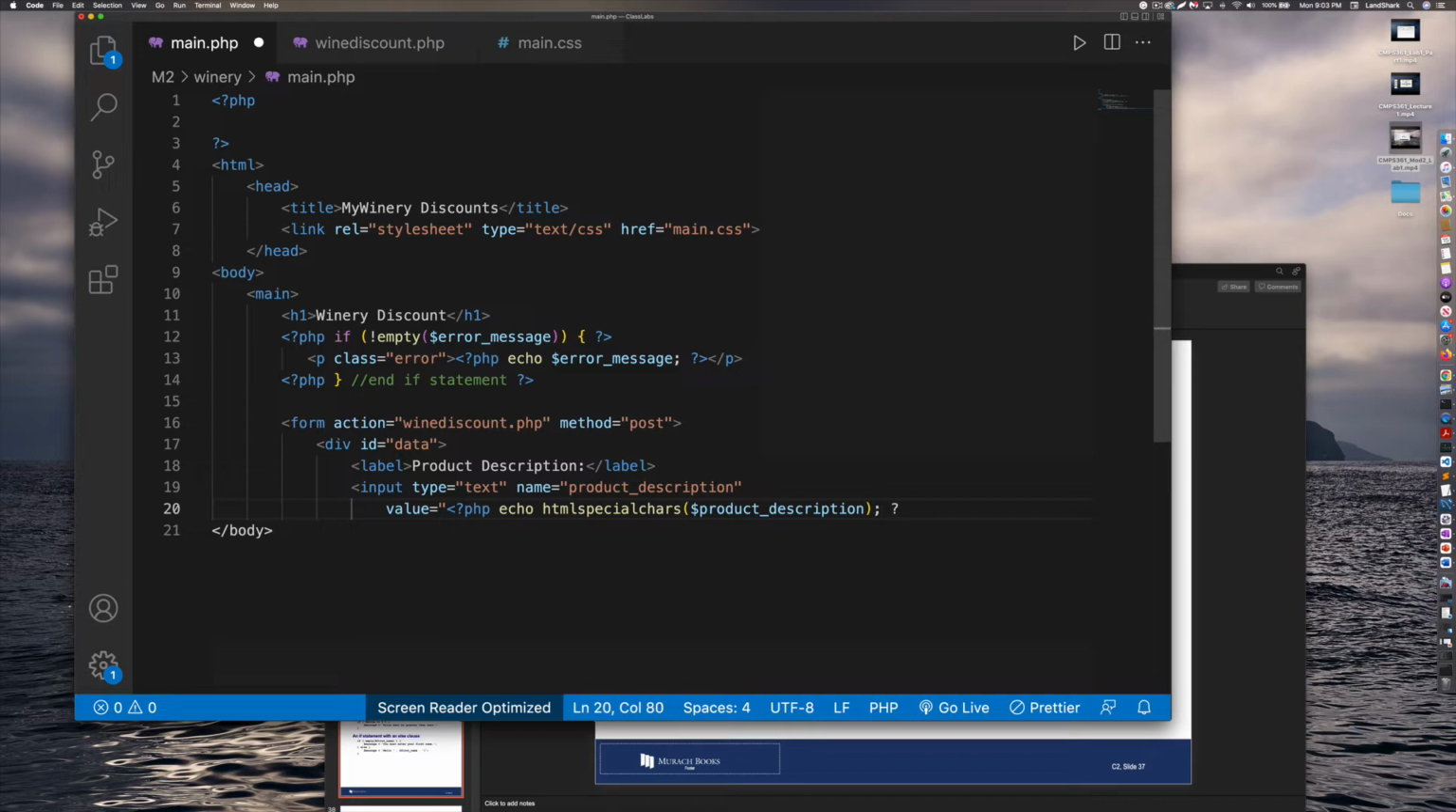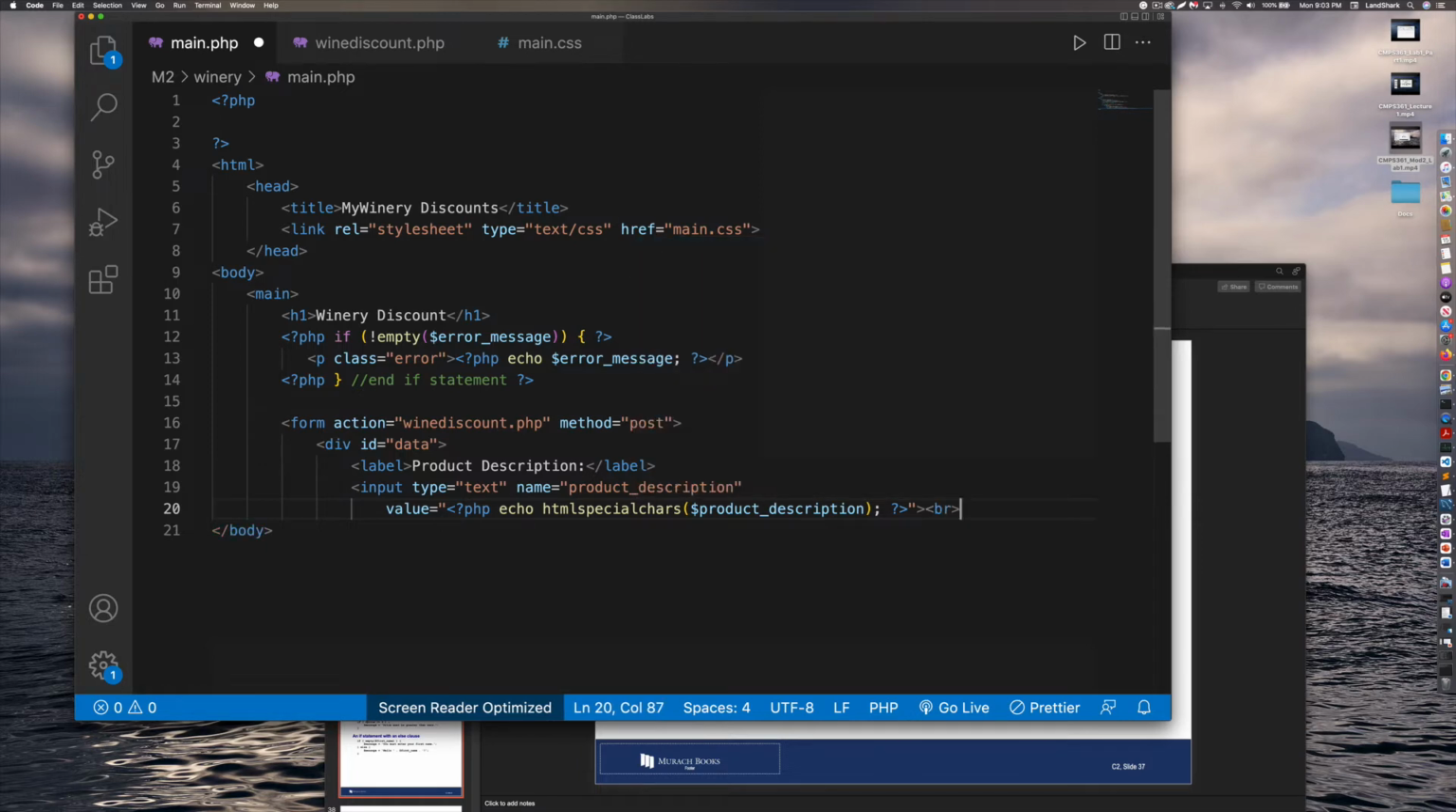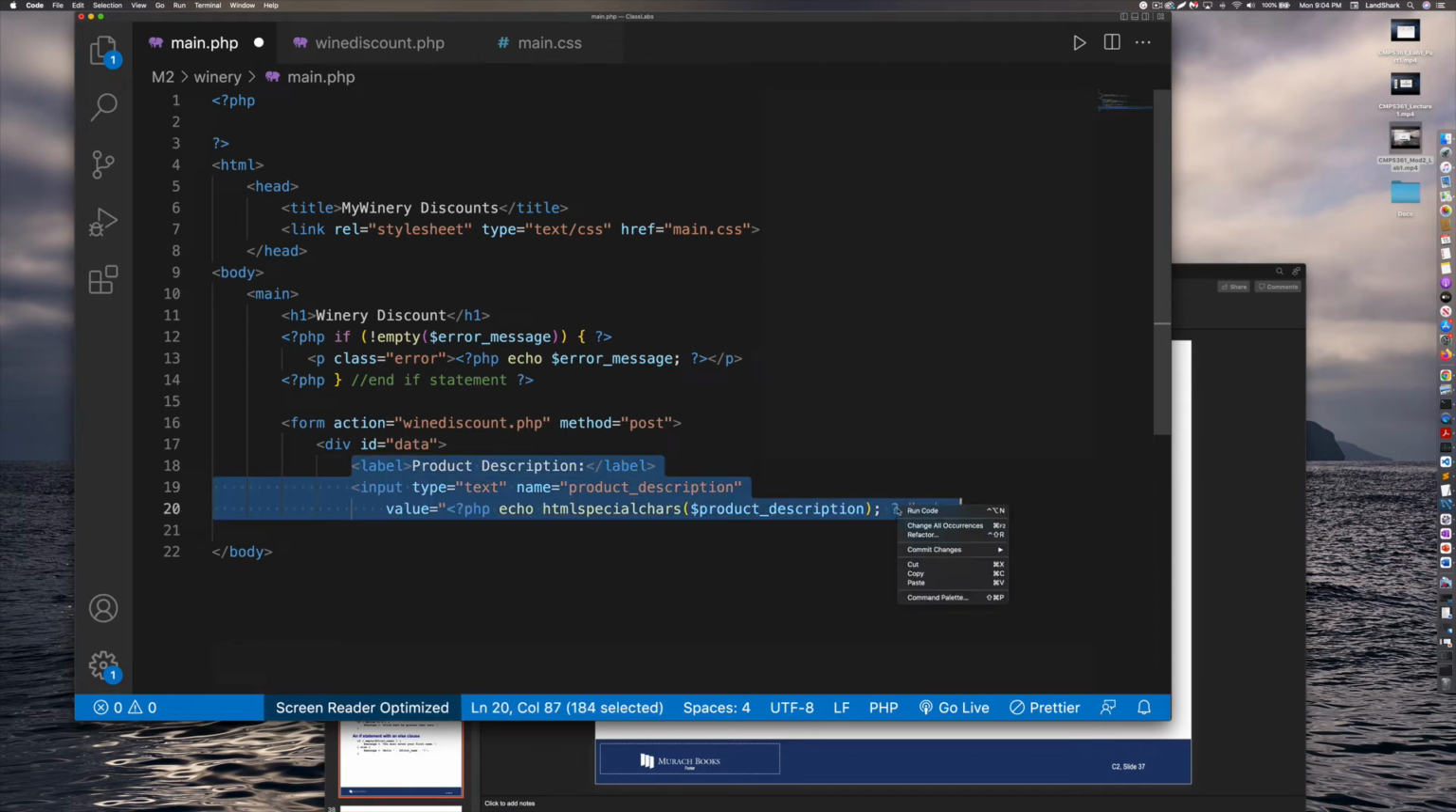And then we'll do a BR like this. And then we repeat the same thing. So what we're doing here is we have a label, we have an input, and then we have a value saying that, hey, we're using a special character, and whatever it is, that's going to be the ID of that value. Okay. So what we're going to do here is I'm going to copy this code here.